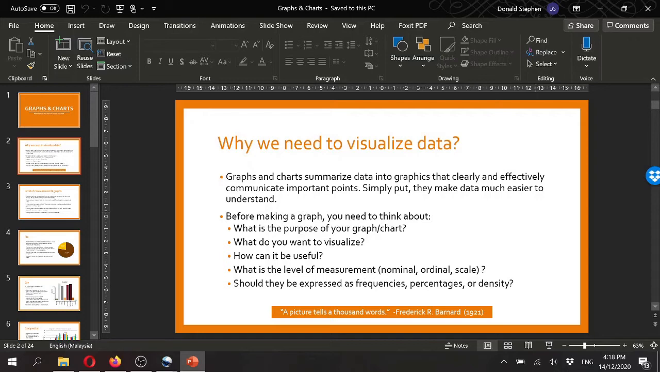But of course, we don't just make graphs for the sake of making graphs, to make it beautiful. We have to have a purpose as well. So what is the purpose of your graph? What is it trying to tell? What do you want to visualize? What kind of data? How can it be useful? What are you trying to explain with your graphs, your charts? So these are the things you need to look at.